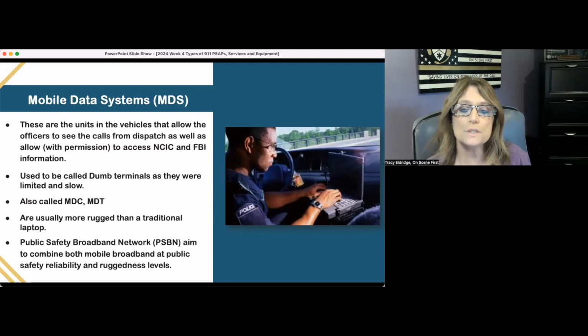But they are usually connected via a public safety broadband network, PSBN, which aims to combine both mobile broadband and public safety reliability and ruggedness. So it is a very protected network because there's a lot of personal information that goes through that computer, and we want to make sure that it is protected accordingly.